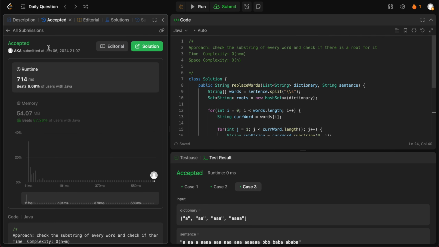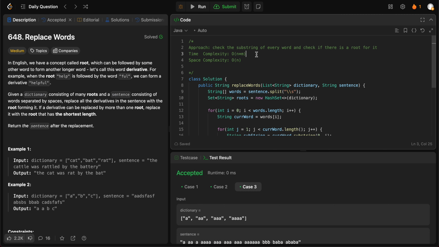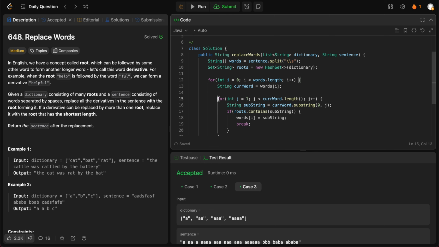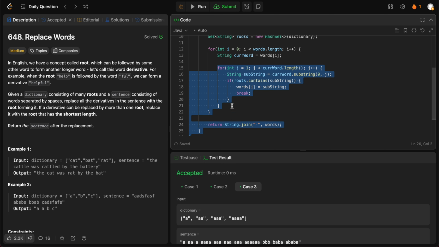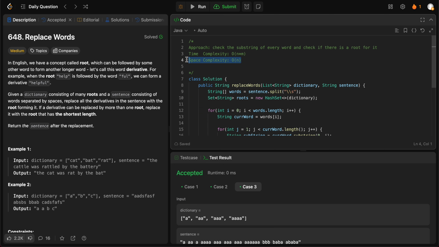Awesome. So let's talk about the space and the time complexity of the entire solution. The time complexity of the entire solution is O of n times m, n being the number of words and m being the length of every single word, because we have to go through every single substring. And the space complexity is O of n, since we are using the words array and also the set as well.